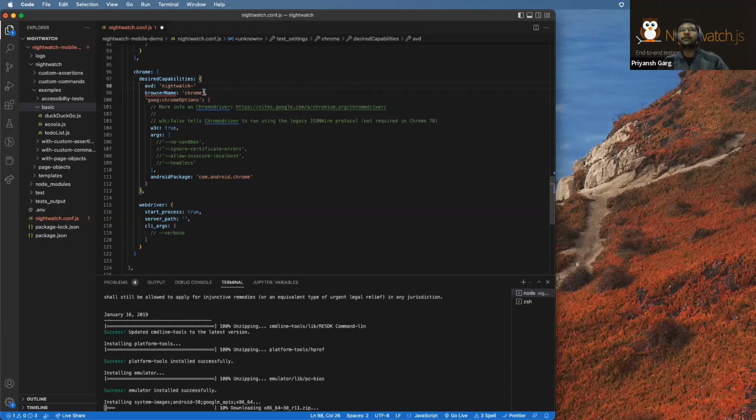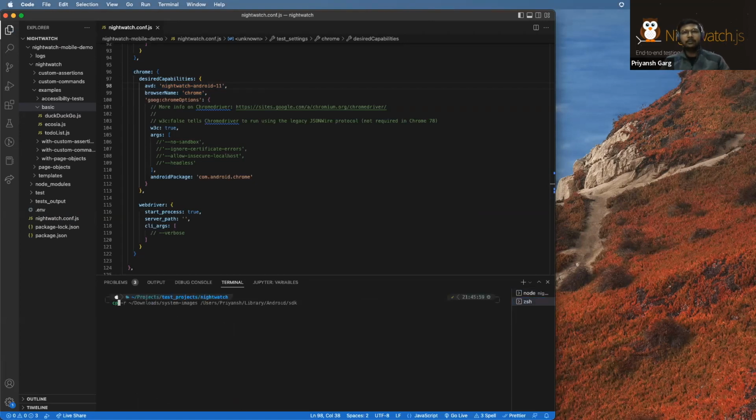But because we want Nightwatch to automatically start the virtual device for us, we'll add here that it should start this particular Android virtual device, which will be created by this tool, as you'll see later. Because the system image will take a lot of time, I already have it downloaded in my downloads folder. So I'll copy that to this folder by running this command, which will copy the system images from downloads to the folder where I am downloading all the Android SDKs.